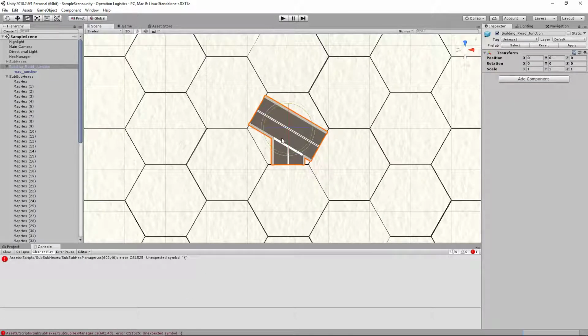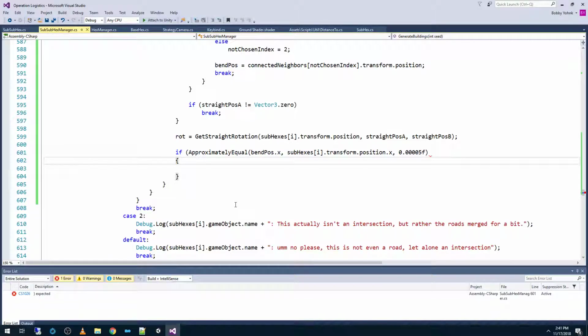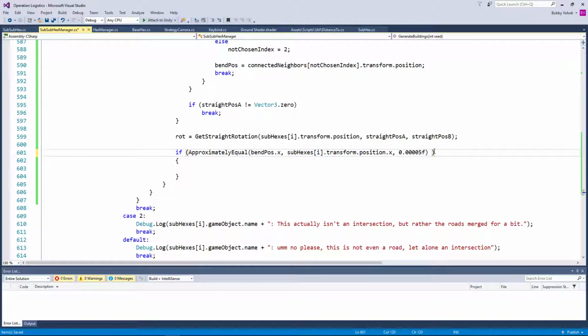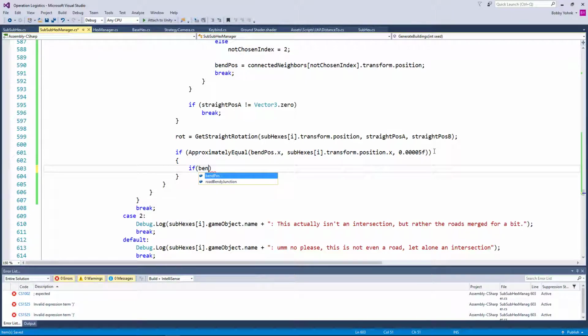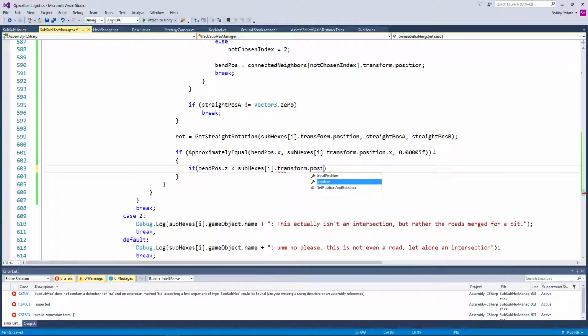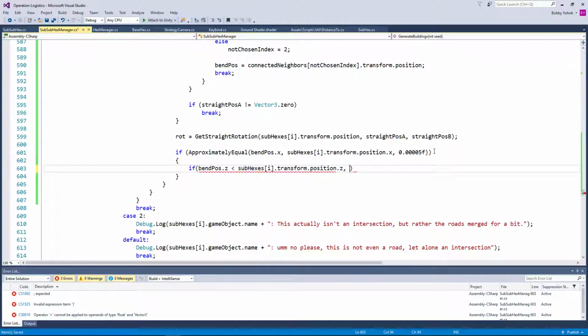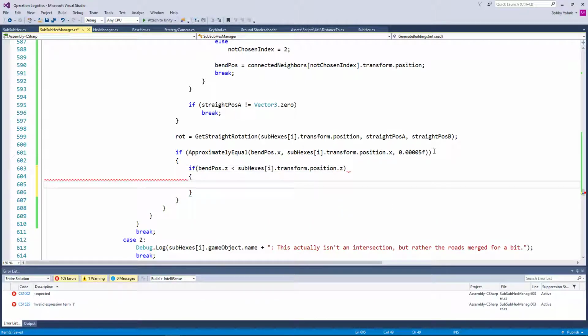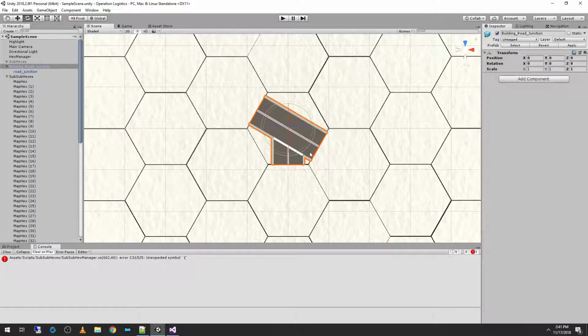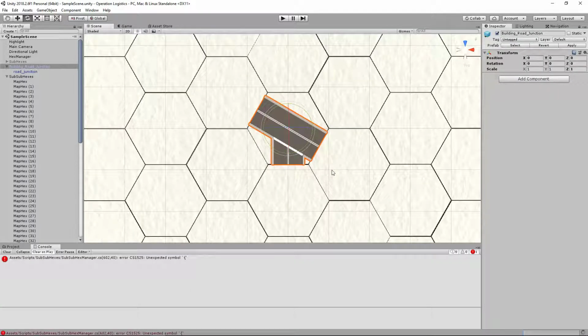of these two hexes. And if that's the case, then we know that we are fine and we don't need to invert the scale. So we actually need a parenthesis here. There we go. So we can then say, if this is the case, then if bend pose.z is less than subhexes I dot transform dot position dot z. So if it's below, then we are actually correct here.